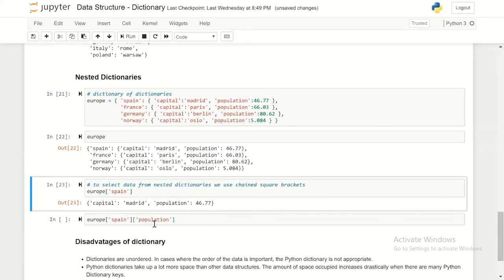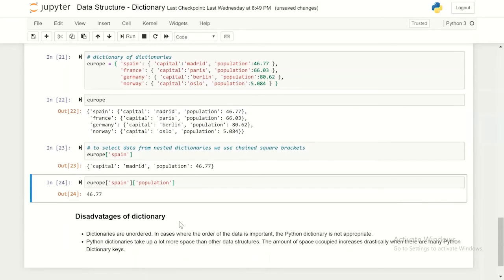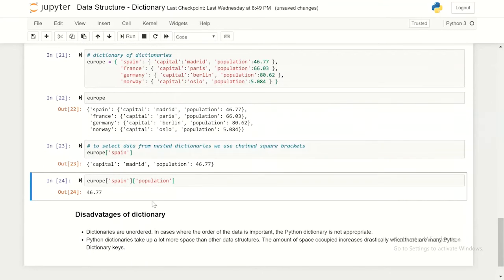But if I now need to access the population of Spain, how can I do it? I just need to call this key, and in this key I will call the population key. So I will get the population of Spain. This is how you can access the elements from the nested dictionary.